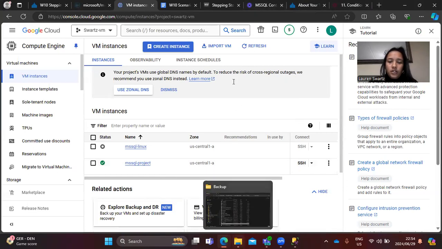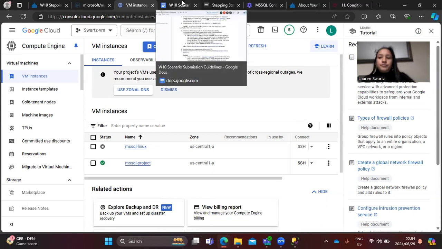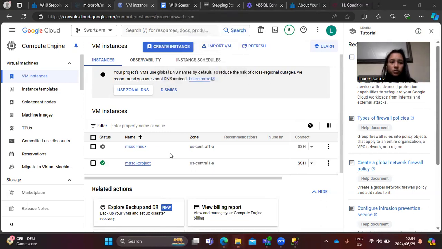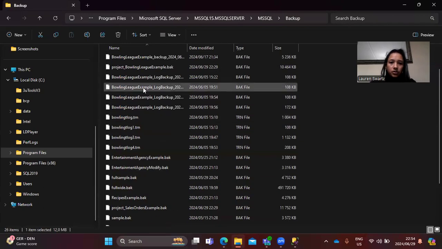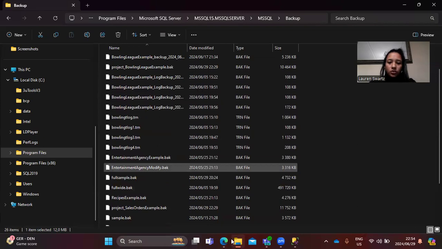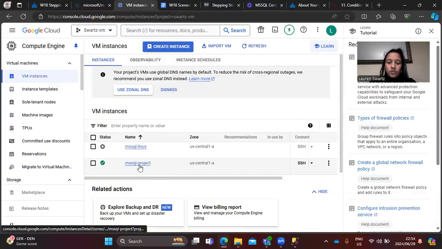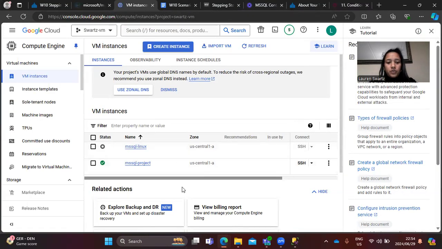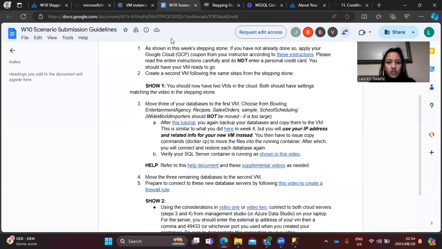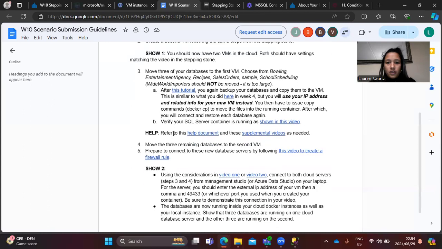So what I've done already is I've backed up the databases on my side. So what we're going to do is just move them onto the new virtual machine. It says here, move 3 of your databases to the first virtual machine, and then verify your SQL Server container is running. So that's what we're going to do.